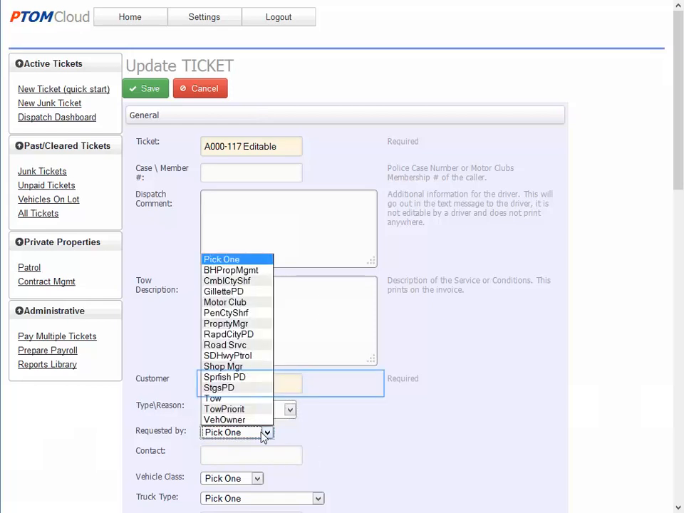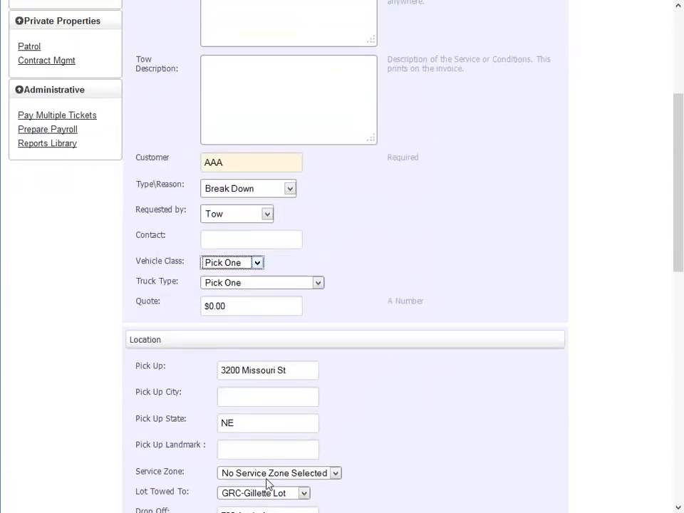The requested by is a list that is maintained by you. This list can be accessed via the settings menu at the top. It is under the ticket descriptions option. You could think of this as a sub-account of your customer. Or it can be an additional way for you to document how you receive this job. It is used later in reporting, and can be used to automatically create charges based on a customer's contracted rates.